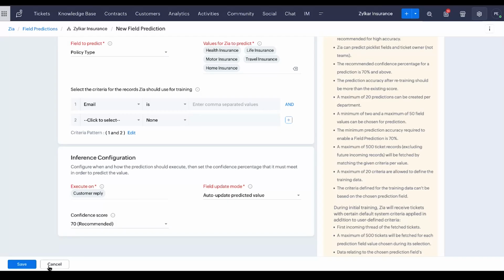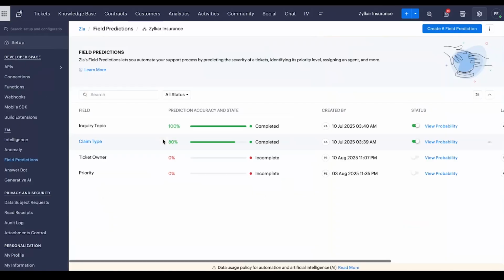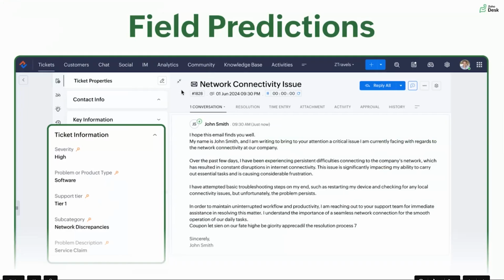So this is pretty much about field predictions. Now, where you can see all this data. We've talked about anomaly, we've talked about field prediction. Where we will be seeing this data is the next topic. I think I might have missed a flow chart and directly went into the UI.